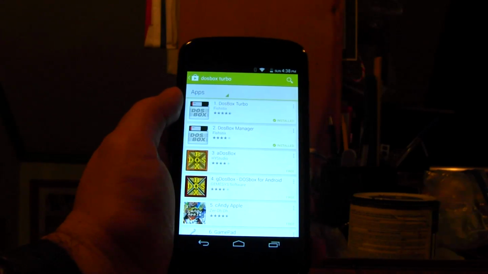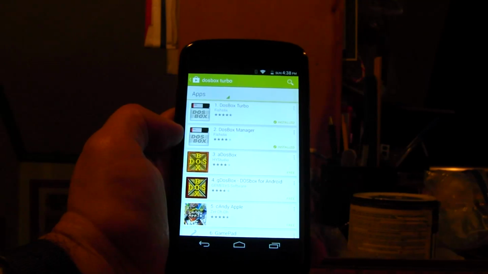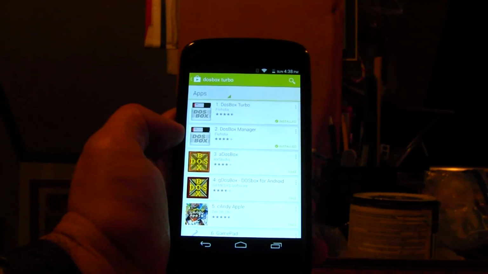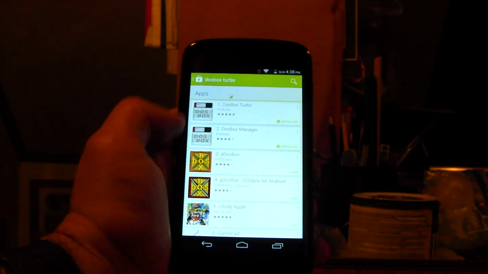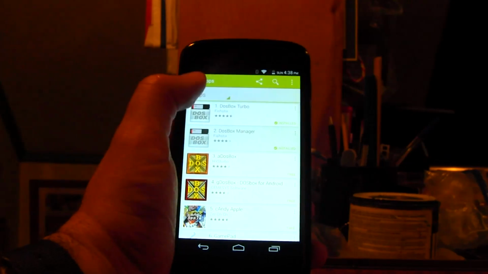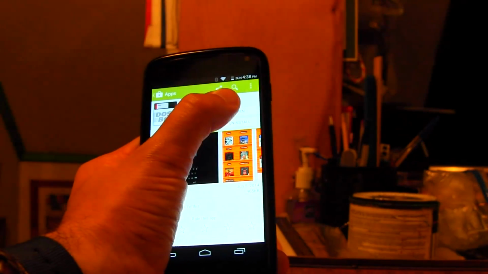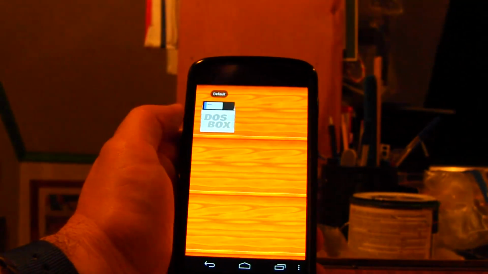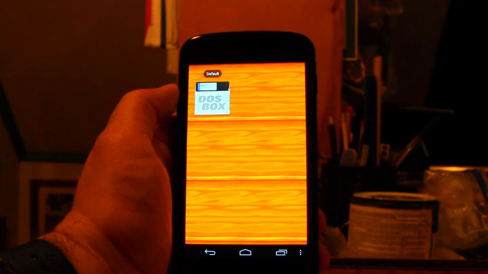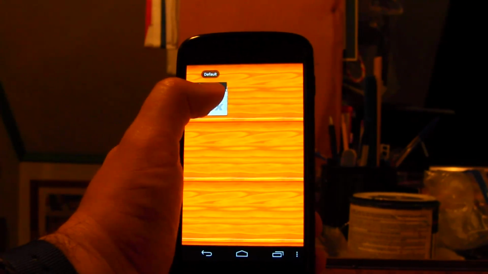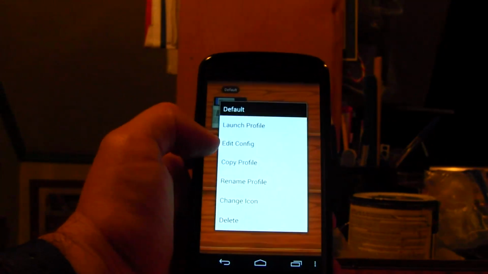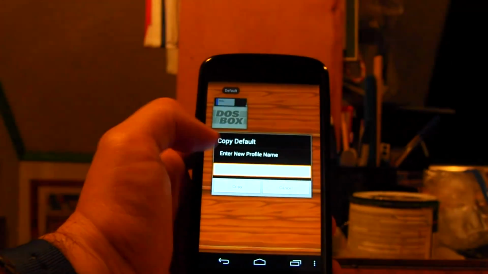DOSBox Turbo is a paid app, whereas DOSBox Manager is a free companion app that helps us to create and edit our DOSBox games profiles. So once we have both of those installed on our device, let's open up DOSBox Manager. Here in DOSBox Manager, we see that it has a default game profile. What we want to do is long press that and go to Copy Profile.